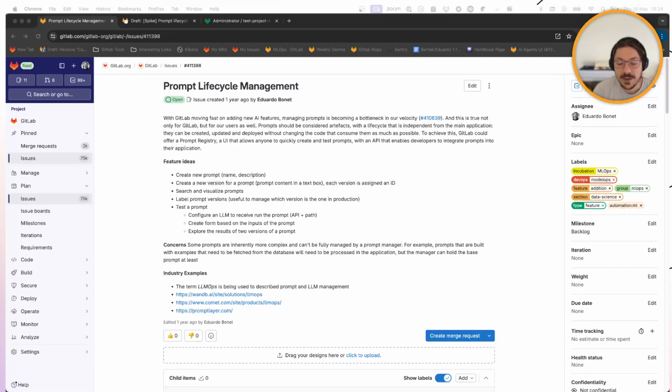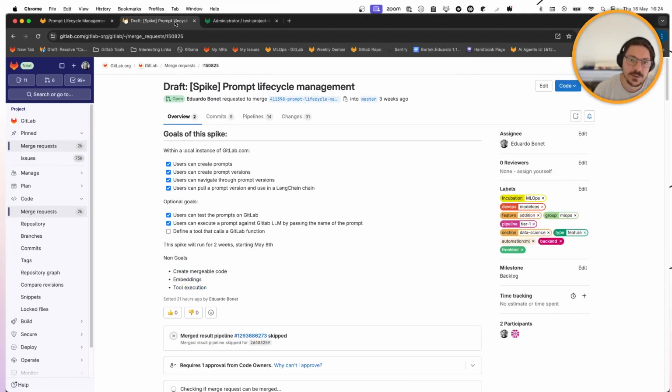So what does that mean? Managing the whole lifecycle of prompts, from creating a prompt, iterating, evaluation, all those kinds of things, but using the GitLab UI itself. I've been working on this for a little over a week, and this is a spike to create the proof of concept. So it's not meant to be mergeable code, and the UI is very limited. But the goal is more to showcase the user experience that we want to get here.